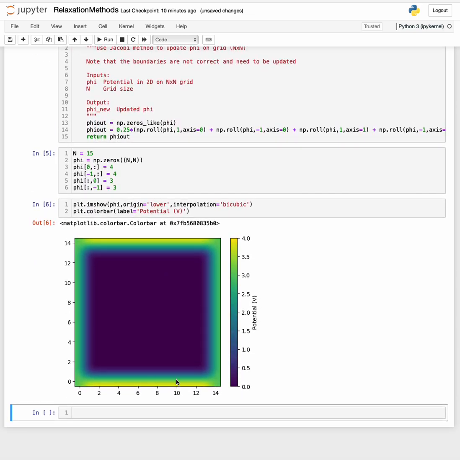So let's just look briefly at this. We've got, for y equals 0, plus 4 volts. For y equals 15 or L or whatever it's going to be, we've got plus 4 volts, and then we have 3 volts for the two x limits, and in the middle we have 0 because that's how we set it up. And so what we could now do is try applying a single iteration of the update.